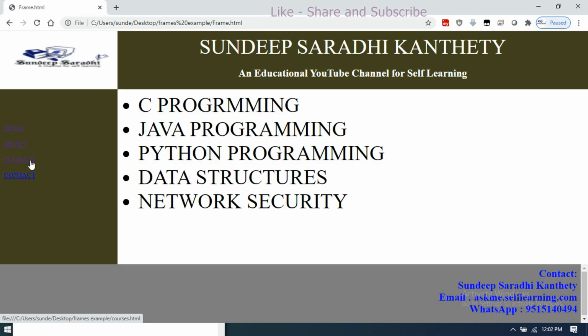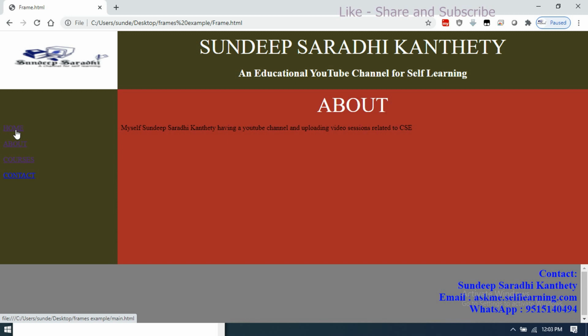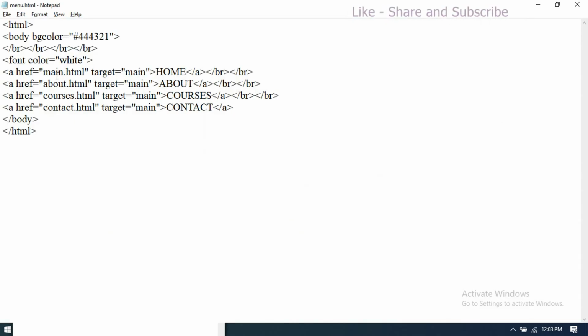See, if I click on courses, that should be displayed here, and if I click on about, it should be displayed here. If I click on home, it should be displayed here. Like this we can create it by using the name. That's what I said in the previous session, the importance of name. With the help of a name given to the frame, we are restricting the display of the hyperlink into a particular frame. If you go to menu.html, you can observe that in the anchor tag we have given the target attribute as main. Main is nothing but a name given to the frame.